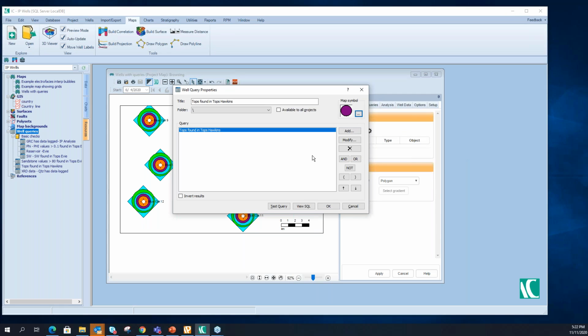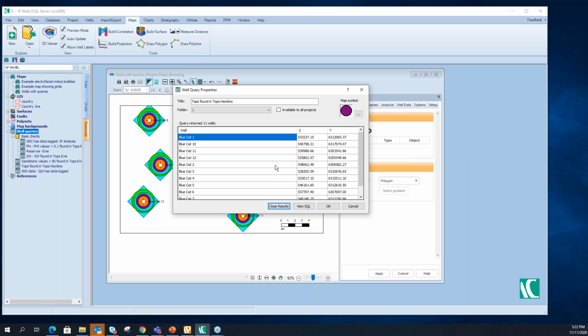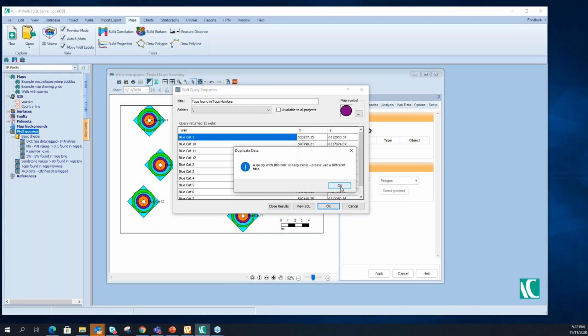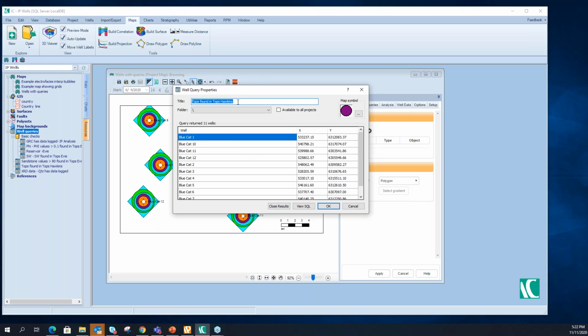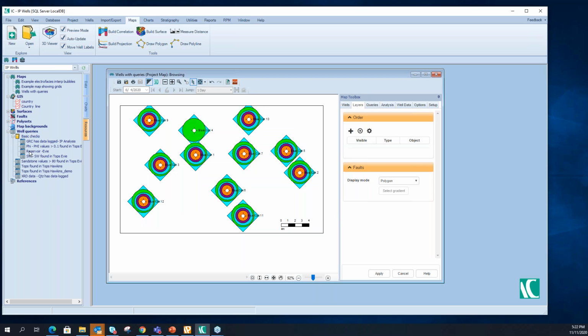And then before you actually create it, you could test it. So you could test the query, and you notice that it brought up 12 wells that have that particular formation, Hawkins. And then you could use that query. Sorry, it says that there is already a name built with that, so I'll just add a name. And then you could use this query to then query that on the map itself.